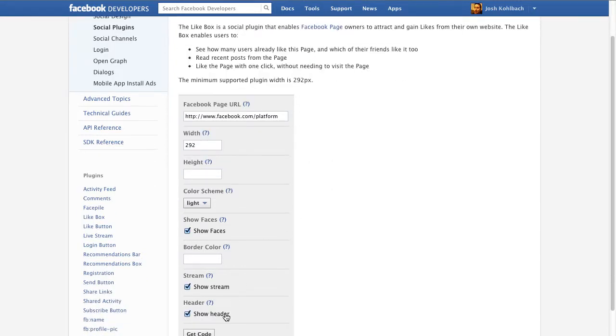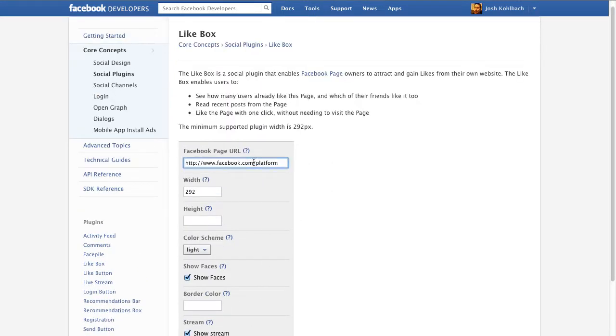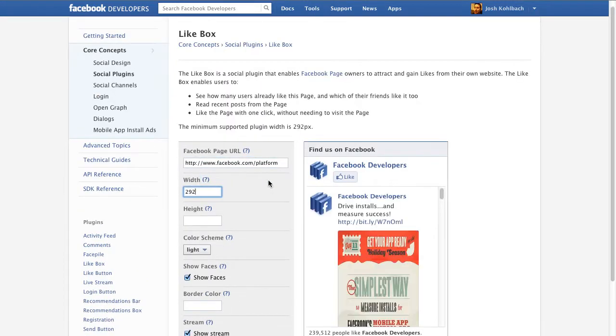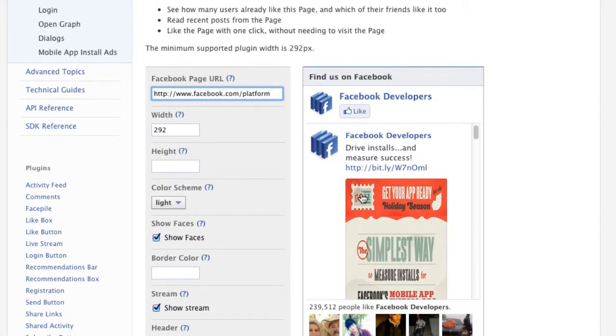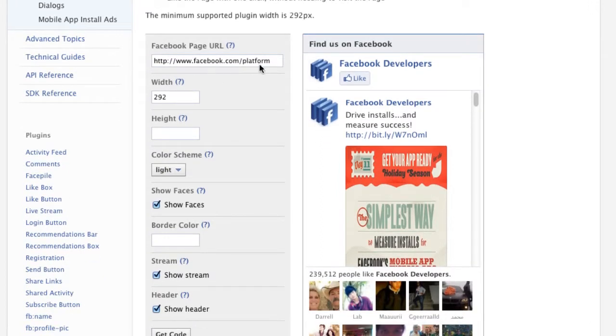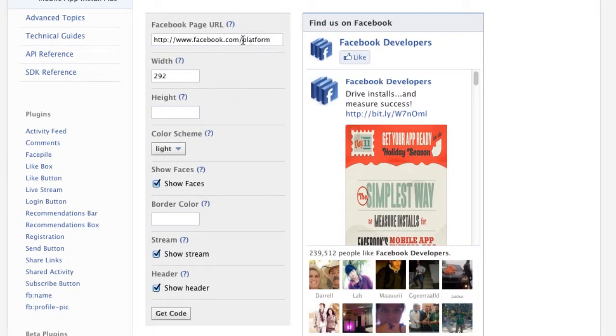Now there are some things you can tweak here. If you go to the URL, you can put your Facebook page URL in there, and it will generate the like box for you. I'm just going to leave mine as the default Facebook developers one because I don't have one for my personal site, but you would put your own Facebook URL.